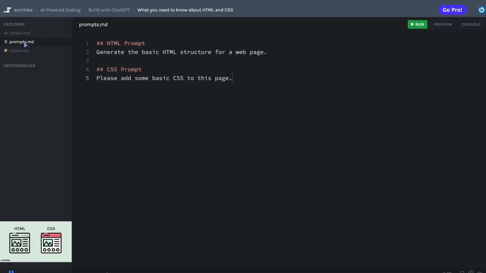AI in the file prompts.md. As you'll learn, prompts are essentially the instructions we feed into the AI, and it's our way of communicating what we want the AI to do. In this case, I want it to generate the basic HTML structure for a web page.